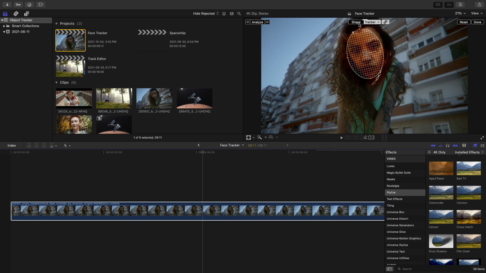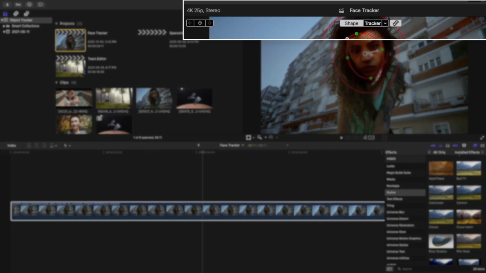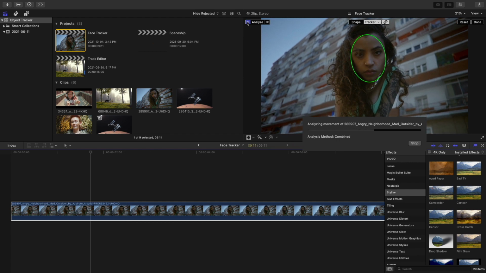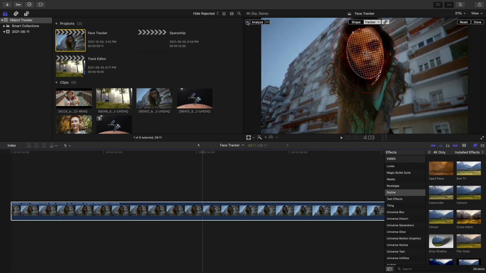Right now, if I click on the word shape, I could make adjustments to that shape, and then we have the tracker section. With this selected, we can see that there's a link icon linking the tracker to the shape. And I can just begin the tracking process very easily by tracking either forward or backward. Let's start off by doing this backwards. I'm going to click on the left arrow next to the word analyze, and we see the method that it's using for the analysis.